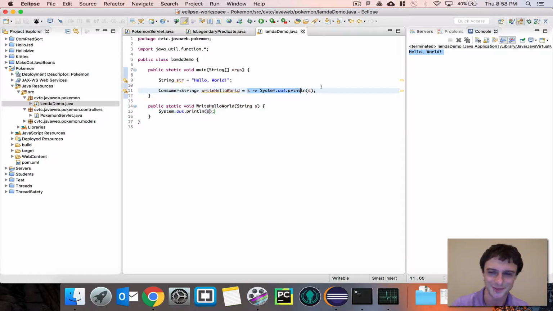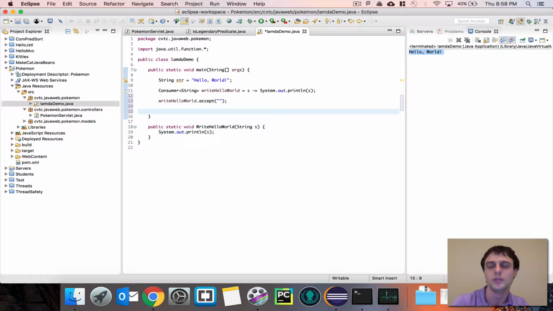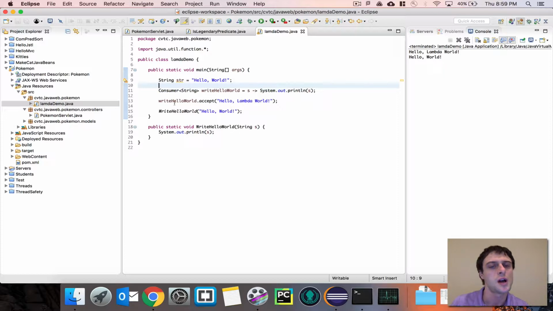This is syntactic sugar. To use my consumer object, I need to use write hello world dot accept and pass in the string. So just like this would be exactly similar to doing write hello world like this. So this is exactly the same thing, except I'm going to say hello Lambda world. Okay, I'm going to click play, and I'm hoping to see both of these appear. Indeed we do. We can see that we've printed hello Lambda world.